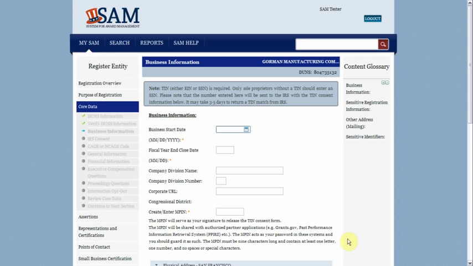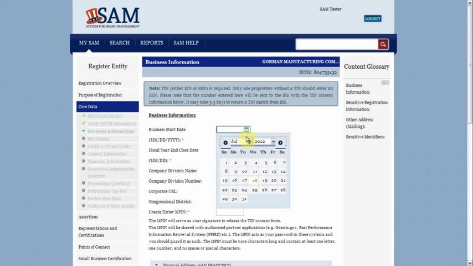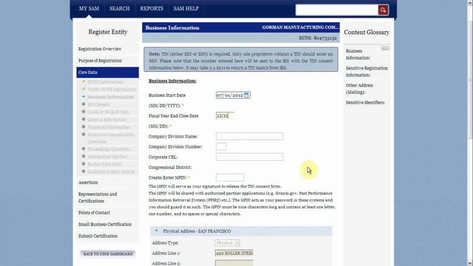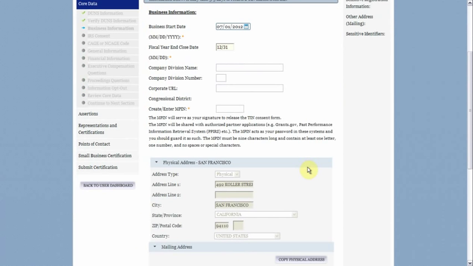Next, I'll enter the business information, such as the business start date, fiscal year end close date, and mailing address. Next, I will create a Marketing Partner Identification Number, or MPIN. The MPIN will be used to provide you access to other systems, such as grants.gov and Past Performance Information Retrieval System, or PPIRS. Your MPIN acts as your password in these systems, so you should guard it as such. This will be used in the next page as your signature to release your Taxpayer ID number, or TIN, to the IRS for validation.